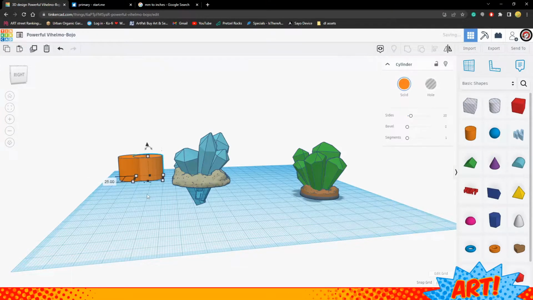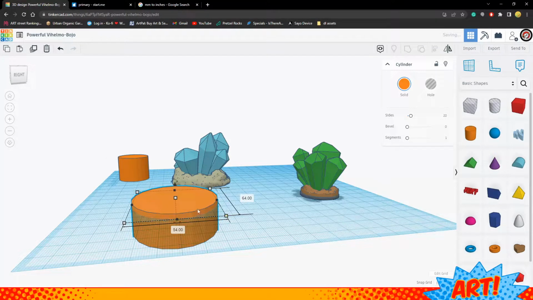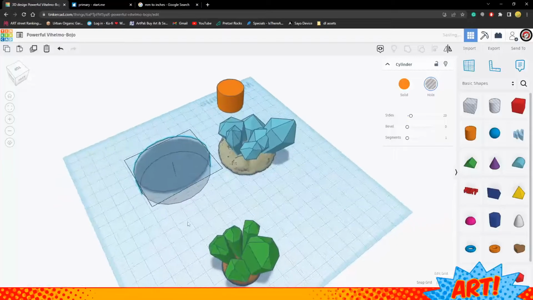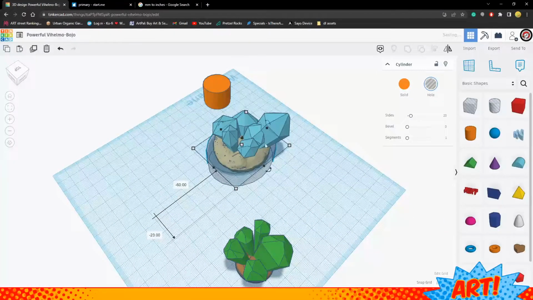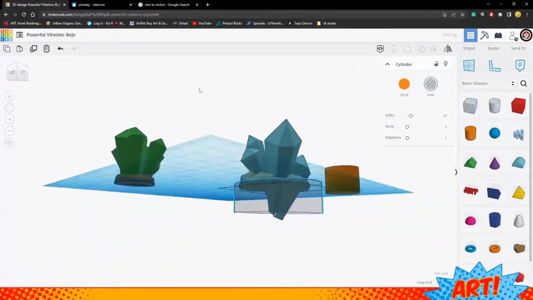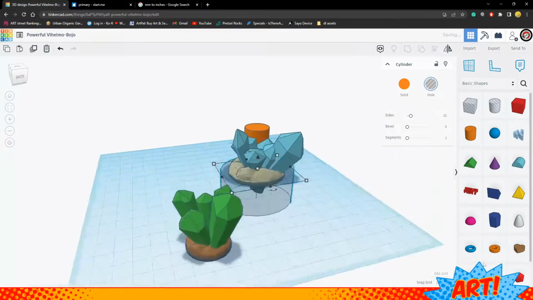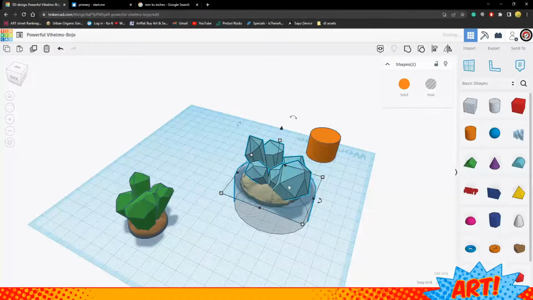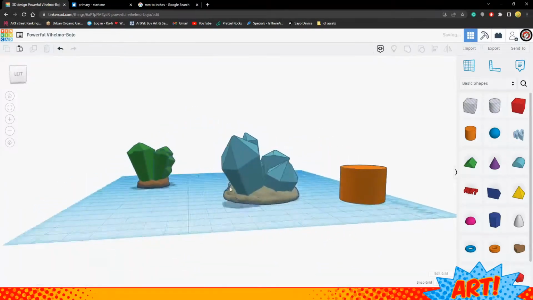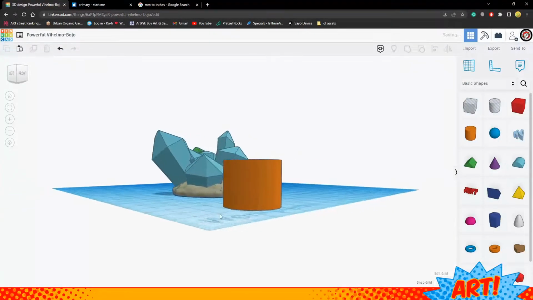So copy and paste this out. We need to drop this down to about 3 millimeters up. And we're just going to make it a nice big wide base, and we're going to turn it into a hole, because we're going to drag this over to where these crystals are. We're going to make sure it covers up that whole base, and then we take these two and we group them together. And as you can see, it already starts to form that mound.